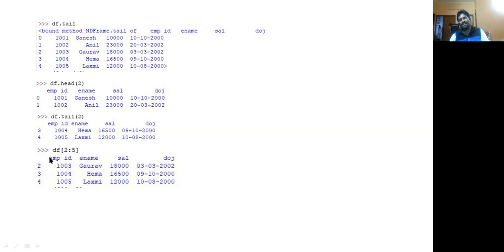Have you understood that? What do you mean by head? What do you mean by tail? And how to read the specified values, how many specified rows or columns?